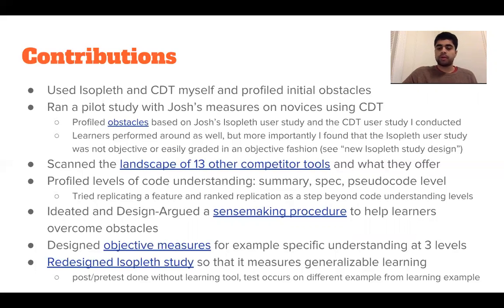how learners performed, finding that they performed approximately as well, but when I was going over the user studies, I found that these measures are actually not very good. They're not objective or easily graded in an objective fashion. And so then I went about scanning the landscape of 13 other competitor tools, and I profiled levels of understanding, summary, spec, or pseudocode level, and I ideated and design argued the sense-making procedure that I presented in the last slide. Then finally, I decided it's important for me to design objective measures for specific levels of understanding.